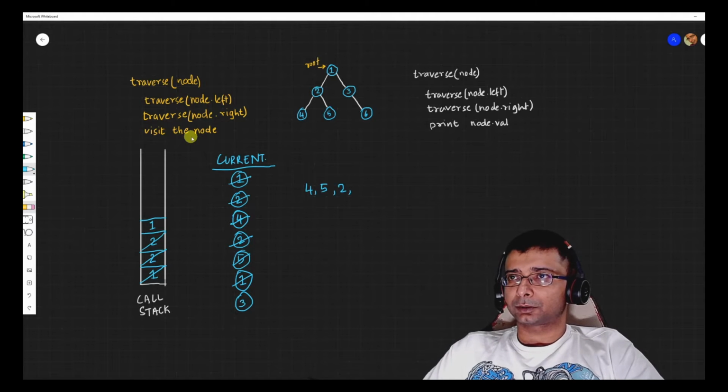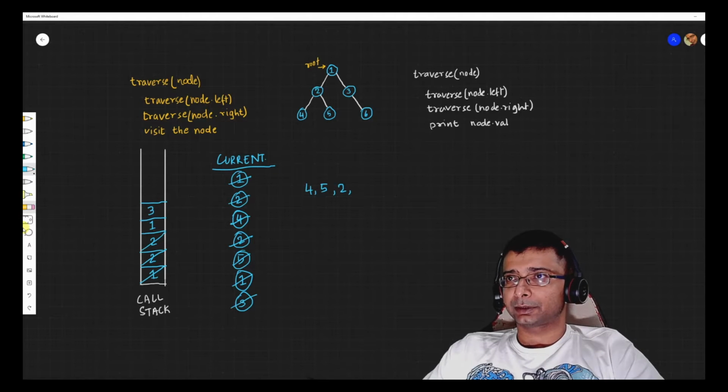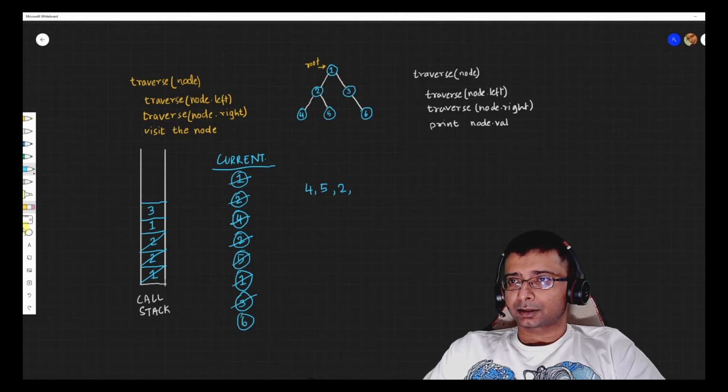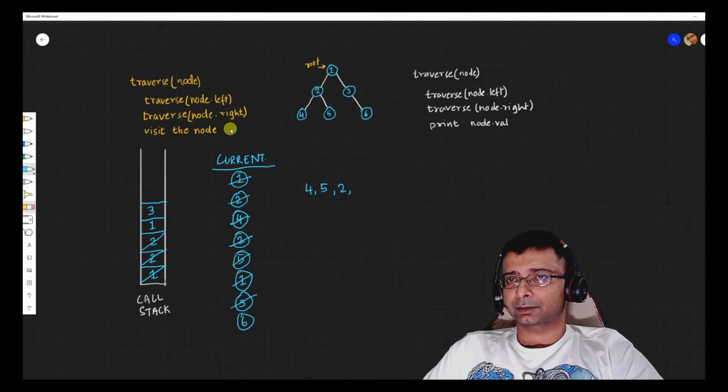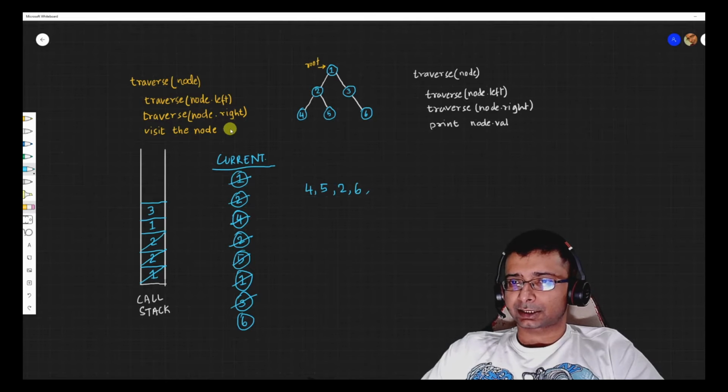Now 3 will try to go to its left, there is no left, so this statement will not be executed, but it has a right. So 3 will get pushed inside the stack over here, and 3 will be replaced by the 6. For 6, we see that it does not have a left and a right, so it will just go ahead and process itself. So it will print its value, which is 6. So 6 is completely done.